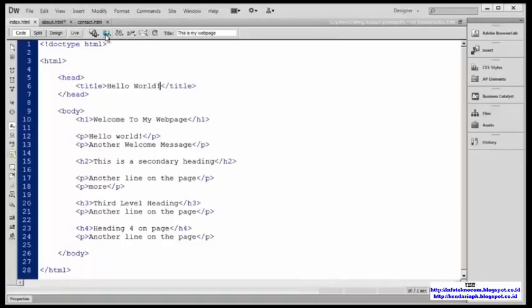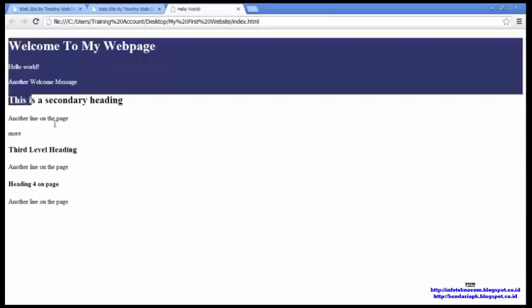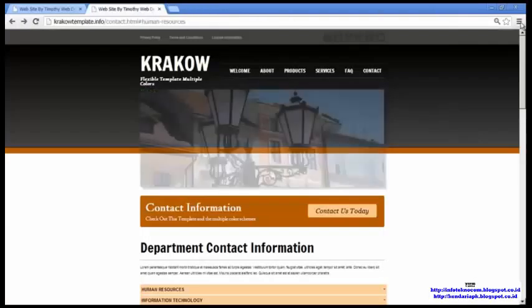Save it, preview it in the browser, and again, it doesn't matter what browser you're using. Now that tab has the title "Hello World" inside of it. So the title tag doesn't display actually on your page anywhere, but the browser will place it in your tab, in your open tab right there.